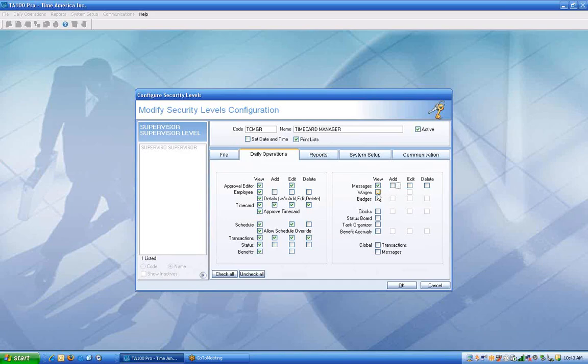Wages, we're not going to give this time card manager access to wages. We'll give him access to view the badge numbers, but not to make any changes to them. The clocks, we definitely want him to know which clocks employees are assigned to. The status board, that is a definite. The task organizer, nope, too much information there, it would get confusing for someone with just time card manager rights. The benefit accruals, definitely not.